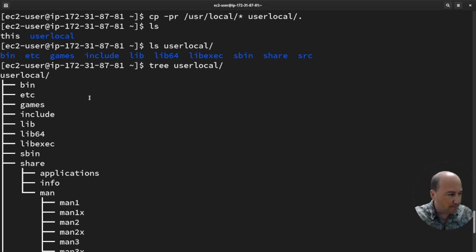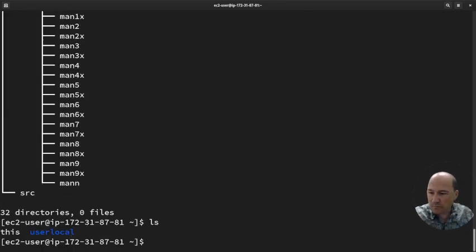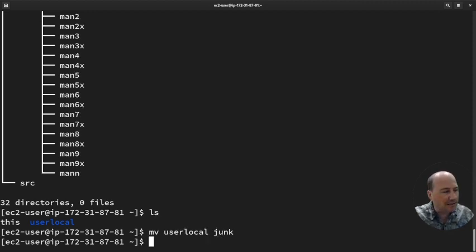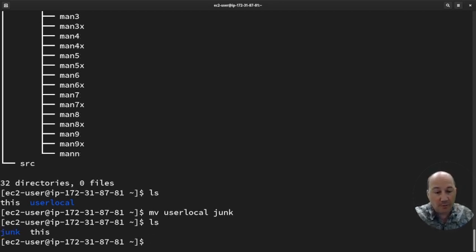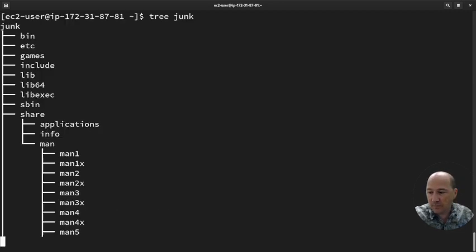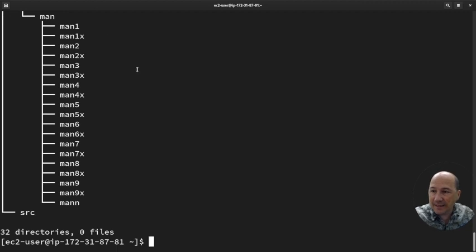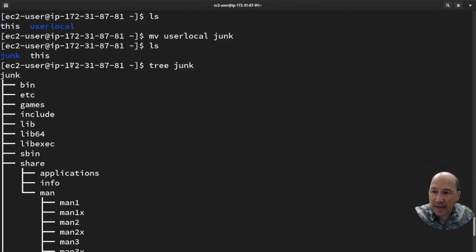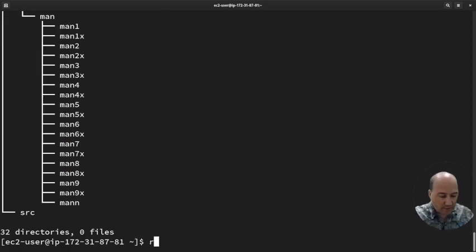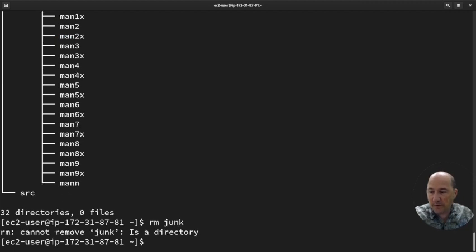So let's see. Let's move user local to junk, okay? Because it is junk, it's just a copy. So now if I do an ls, user local's gone, but junk's there. If I tree junk, I can see it's the same as what I saw before, because I just moved it from one place to another, okay? Now I can try and remove junk, but it's a directory.